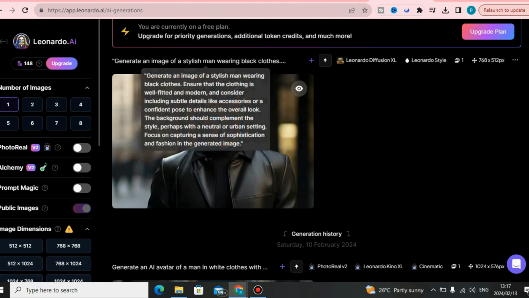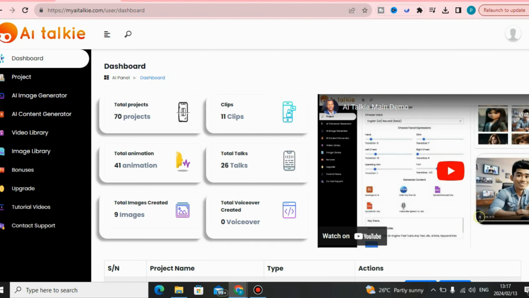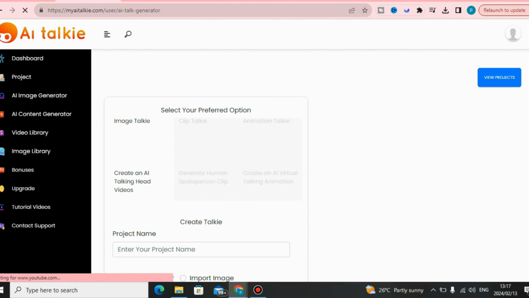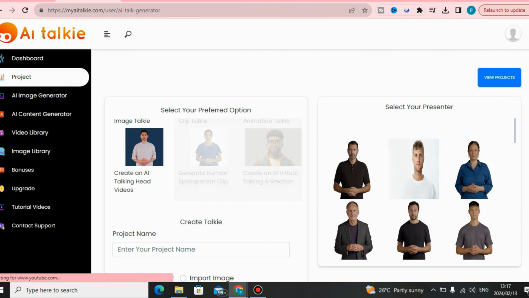Okay, so what I can do, I'm going to use this software called AI Talkie. So AI Talkie, guys, this is the software that you can use to take any photo into a talking person, guys. Okay, so what you can do here, guys, you can just click here to project. Remember, for AI Talkie, guys, I will leave a link down below in the description of this YouTube video to get access to AI Talkie, guys.